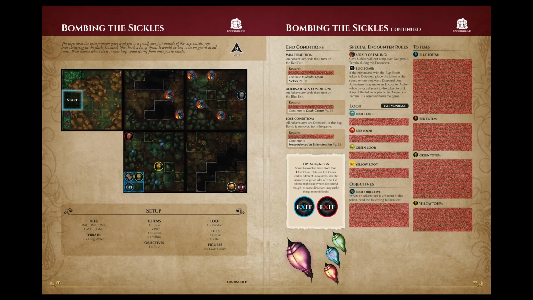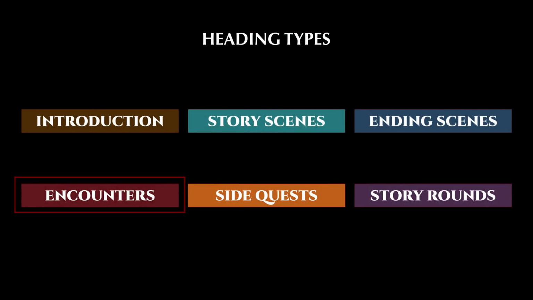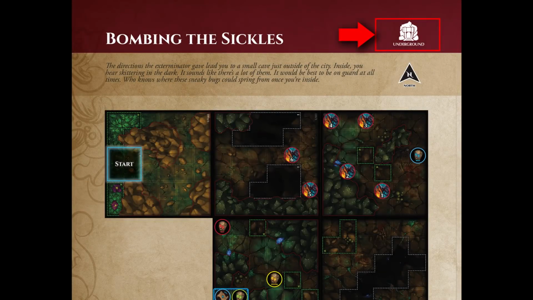First of all, you'll notice that the top of the encounter has a red header with the title, Bombing the Sickles. The red header lets players quickly know that Bombing the Sickles is an encounter. This red header can be especially useful when flipping through our giant adventure book while trying to find a specific encounter. In the top right of the encounter header, you'll see the location icon. This icon has no mechanical bearing as of right now and is only used for locational fluff. In this example, the encounter is located at an underground location.